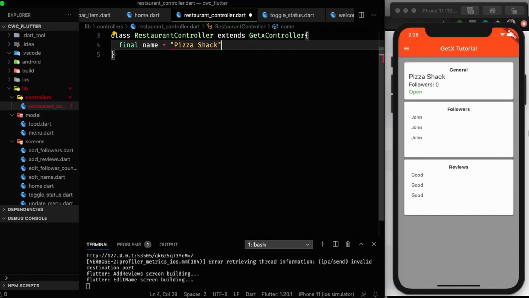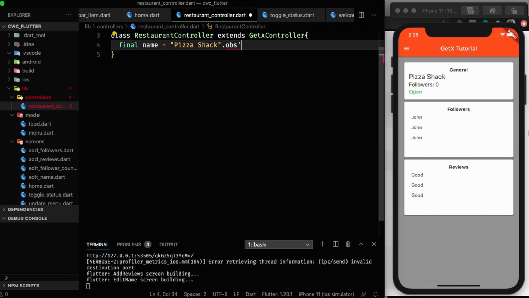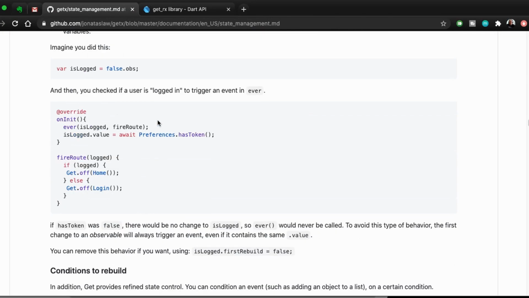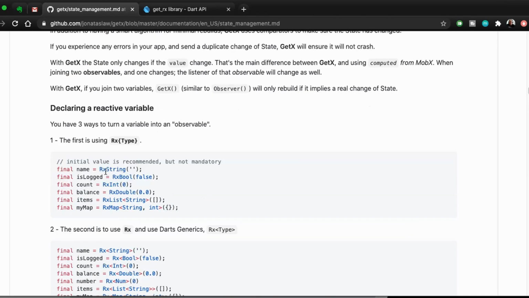And this last part is what you have to do with GetX. You say .obs. So this returns a Rx string with this initial value here. Okay. So this is the basic way how you define an observable with GetX. And you can see here, they've done the same thing up here too. We're not going to use all these, but we're going to use most of these.